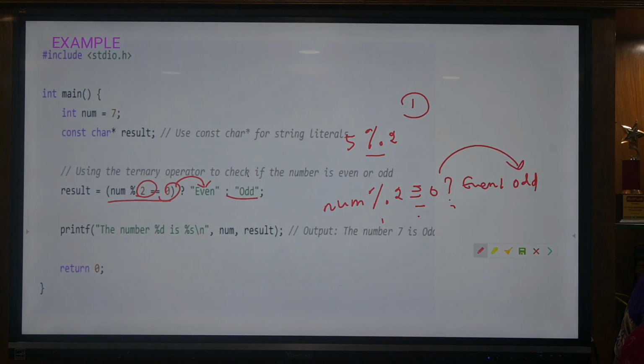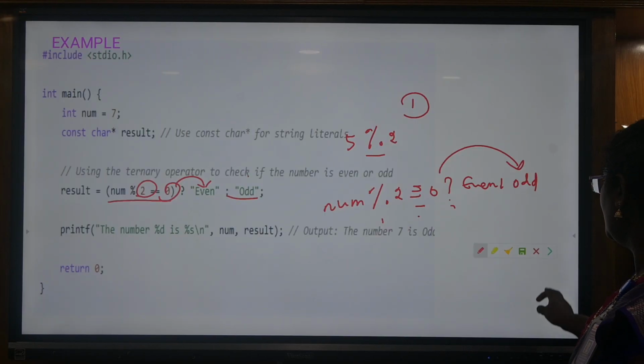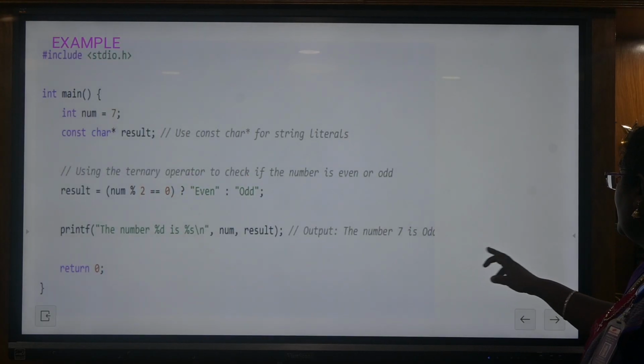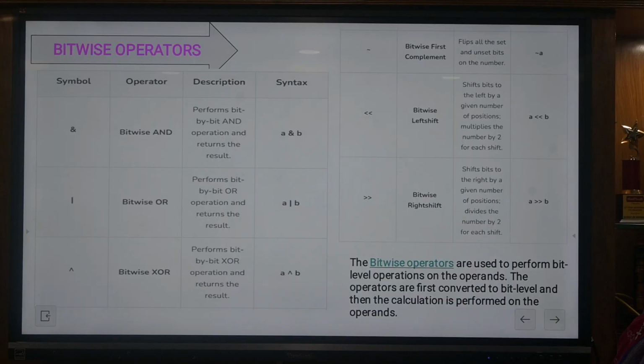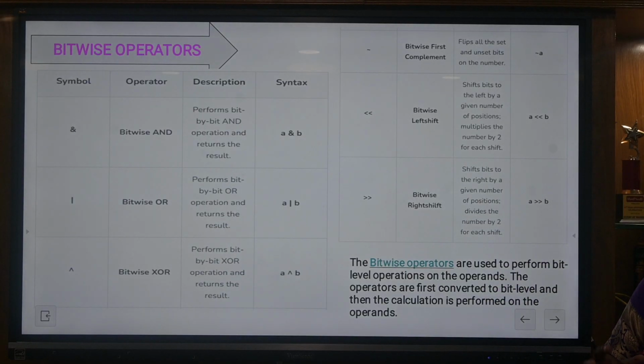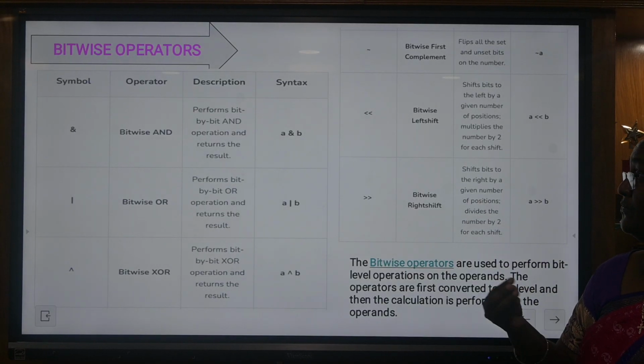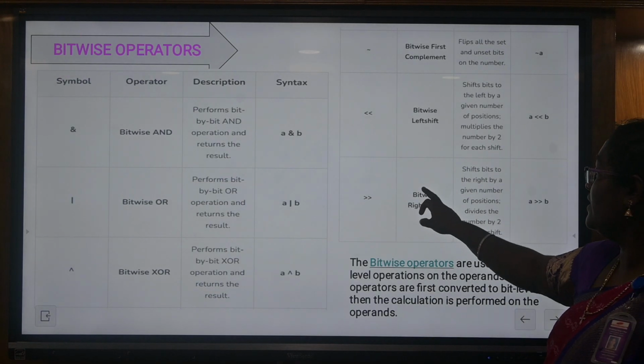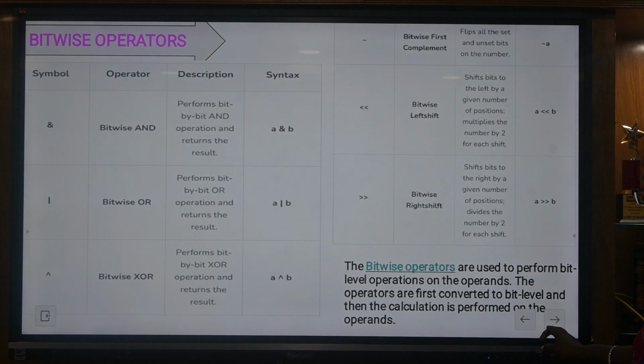So we have three kinds of expression in the conditional operator, so it is also called the ternary operator. Now we are moving to the bitwise operator. The computer doesn't understand our language. It will convert everything into the codes 0 and 1. That is, we have 2 bits, 0 and 1.